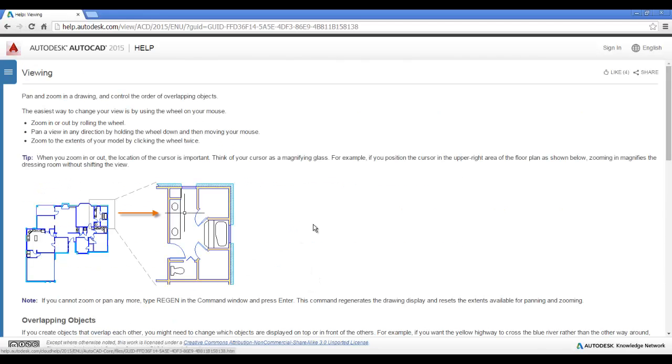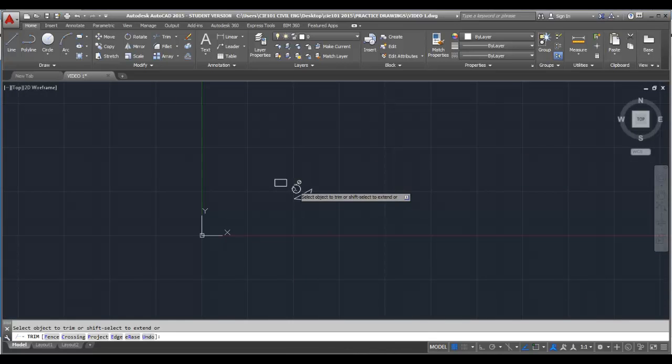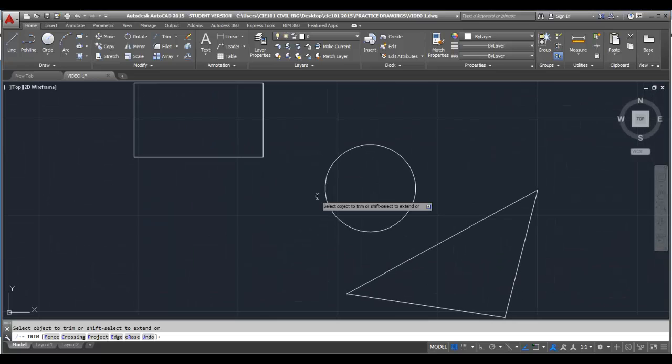Yes, there we go. We talked about panning and zooming on the drawing and using the mouse to do that by rolling the wheel in and out, or panning by just holding the wheel down. The other thing you can do is zoom to extents of your model by just clicking the wheel twice. So we said we can zoom in, we can zoom out, we can pan. If I double click this wheel, it'll zoom everything to its extent, so it'll fill whatever I have in my drawing.